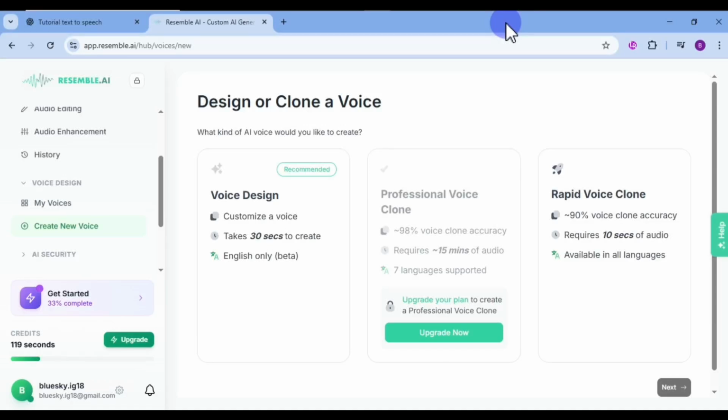Today I will show you how to clone your voice for free using Chatterbox by Resemble AI. First, just open the Chatterbox page on your Google browser and then sign in with your Google account. And don't worry, you will get some free credits that are enough to explore and test. And then just click on create new voice.